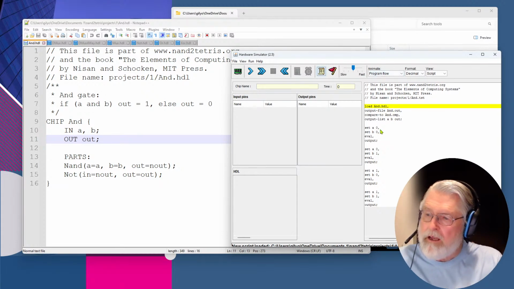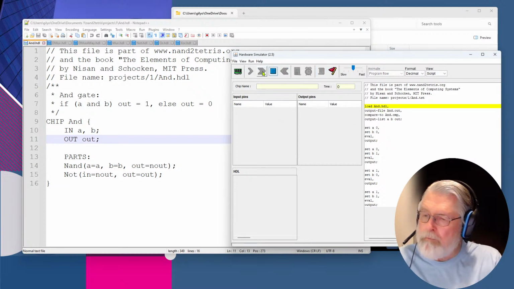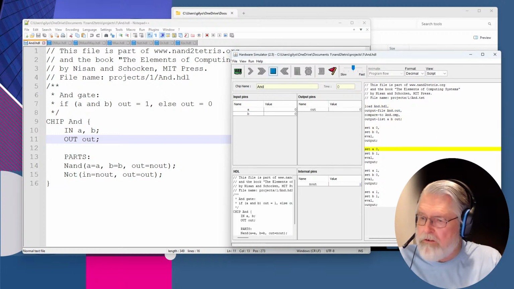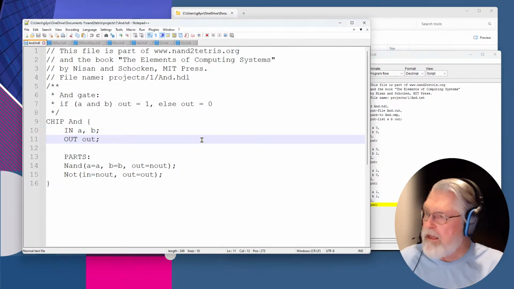It's going to set the A pin to 0 and the B pin to 0 and see what the output is. Then it's going to do 0 and 1, 1 and 0, and then 1 and 1, and see what the output is for each one of these. If we just click the run button here, it'll run through all those tests. And we get to the end of the script and the comparison ended successfully. So the AND gate is working fine.